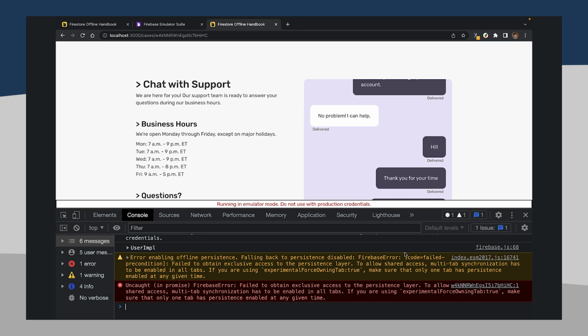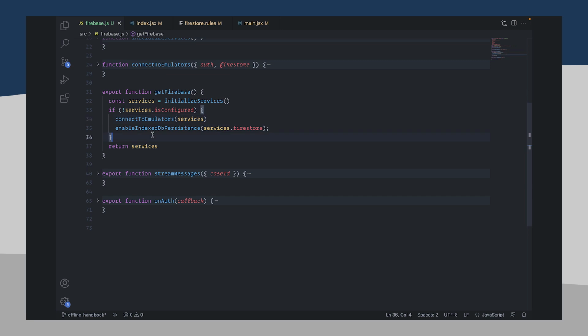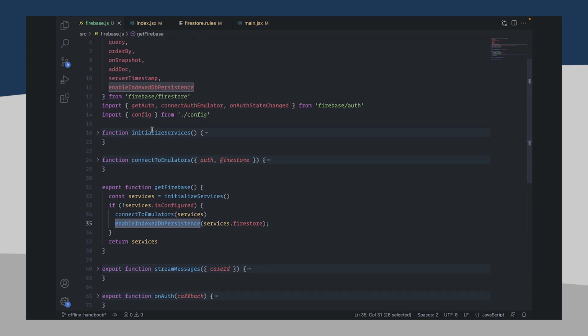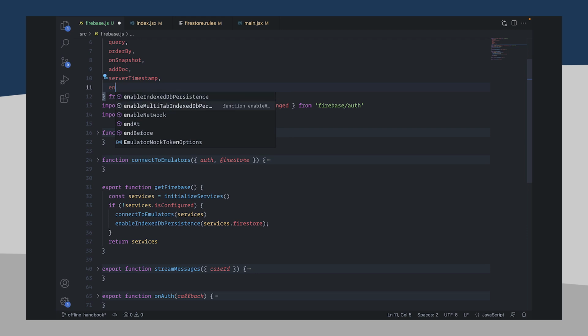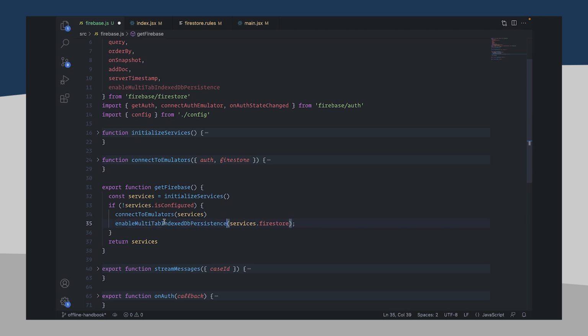So what do we do? Can we not just have persistence in multiple tabs? Well, when Firestore first launched, that was the case. But since then, there has been a new feature that solves this problem. So back in our configuration, I'm going to use a new function, and it has a similar name, called enableMultiTabIndexedDbPersistence. And this right here, as the name would suggest, will allow us to have persistence across multiple tabs.